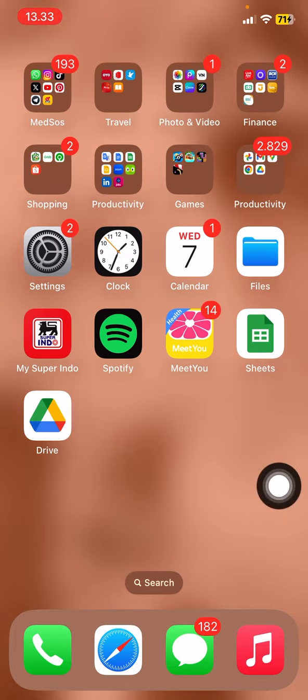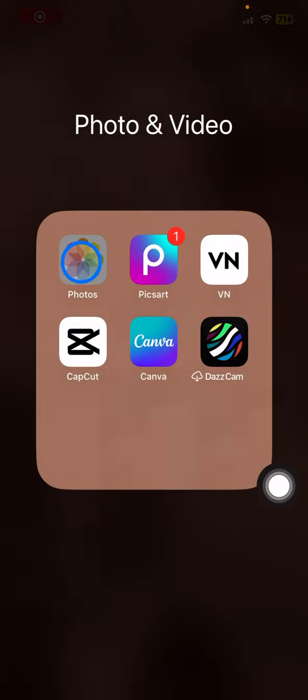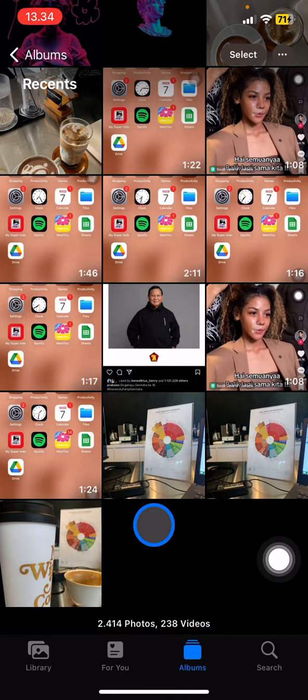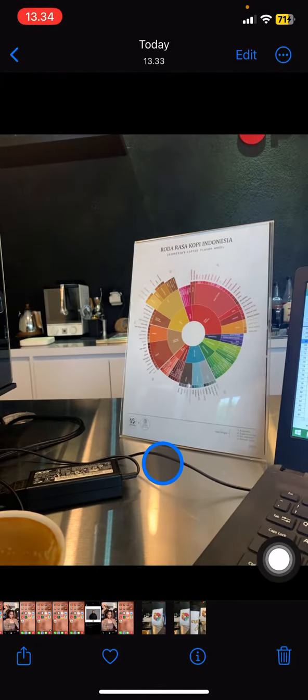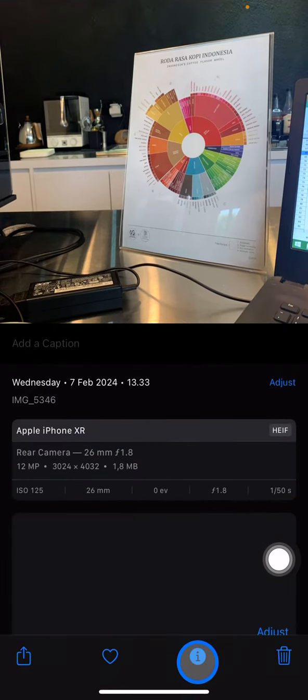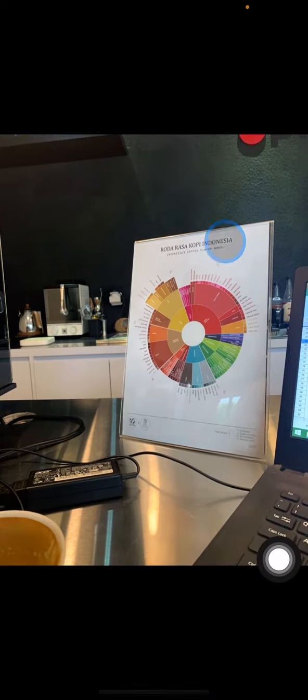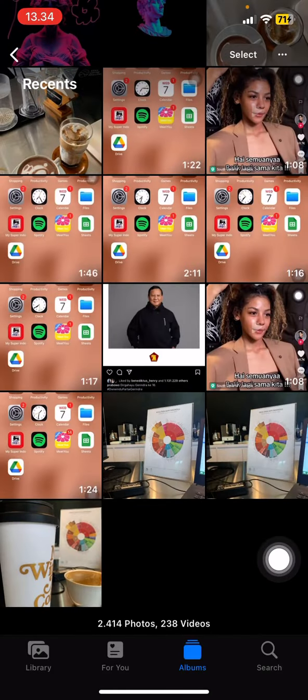You just need to open the photo library on your iPhone. And what is HEIC? It's the format of the pictures that you get after using the iPhone camera. So how to check it? You just need to open the picture that you just took with your camera and click this I symbol, and you will see here there will be HEIF or HEIC.